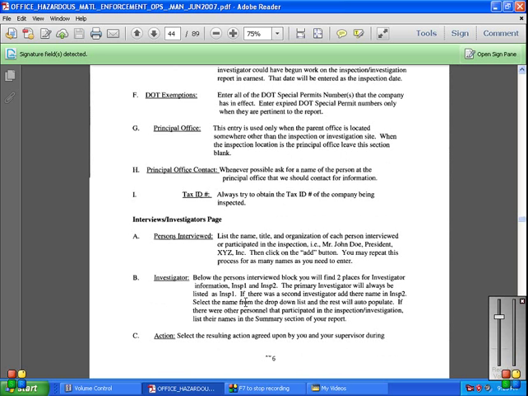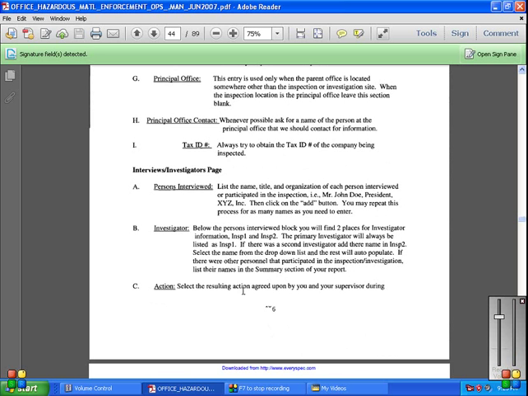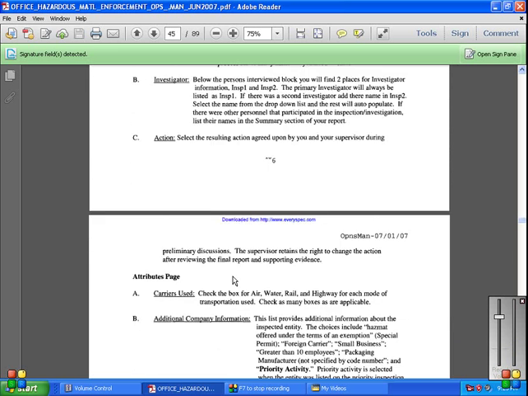Select the result action agreed upon with your supervisor during preliminary discussions. The supervisor retains the right to change the action after reviewing the final report and the supporting evidence.